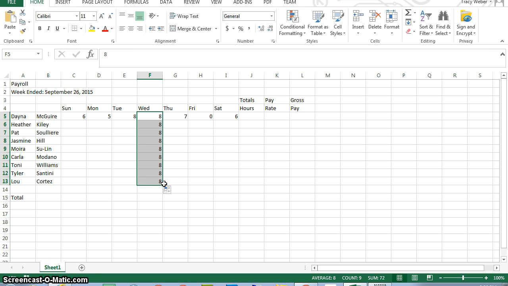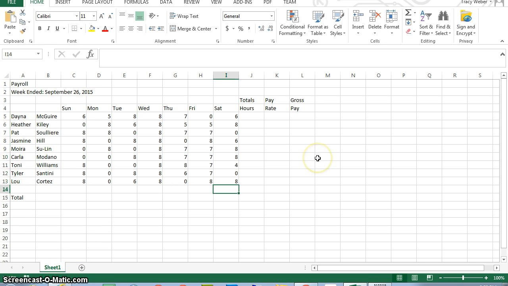This time the active cell contained a value. The value 8 is copied to the adjacent cells. Enter the remaining values for employee hours as shown. Use the fill handle where duplicate values appear in adjacent cells to enter the data as efficiently as possible. After you do that, make K5 your active cell, and we're going to put in $8.25 for that.